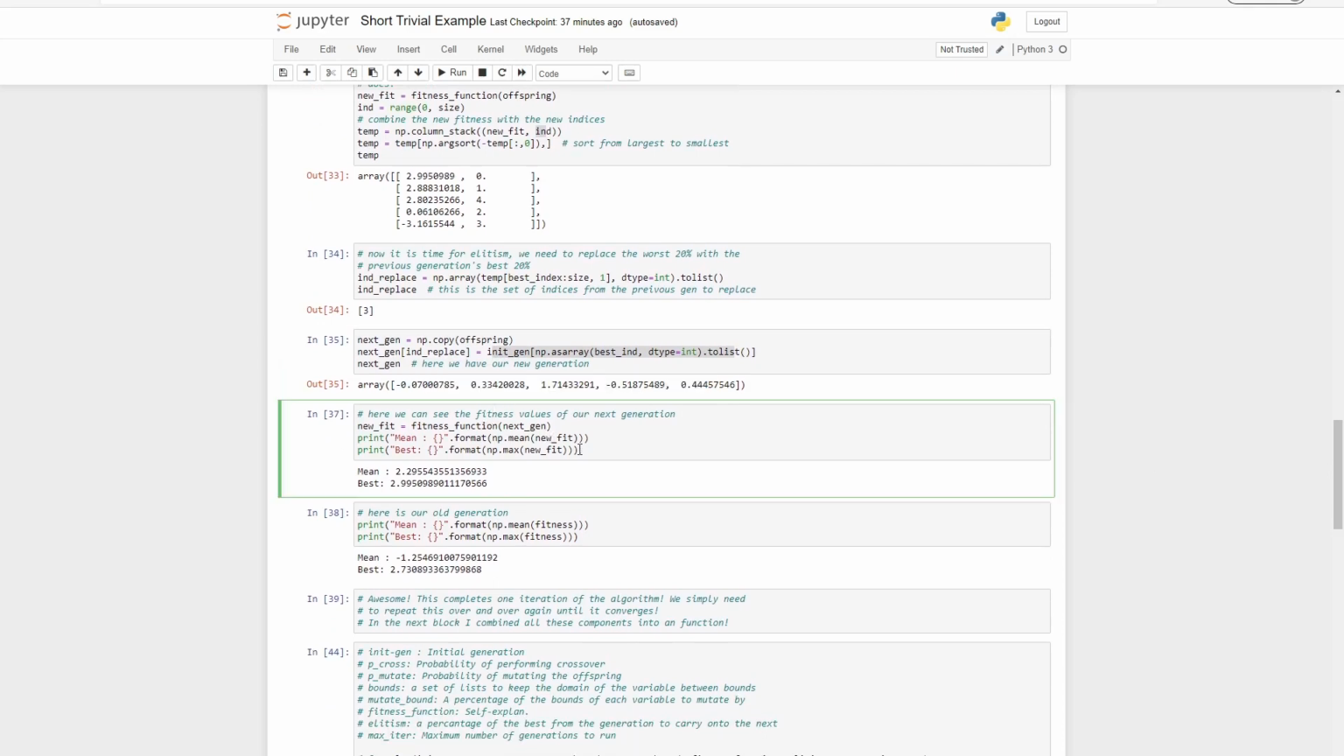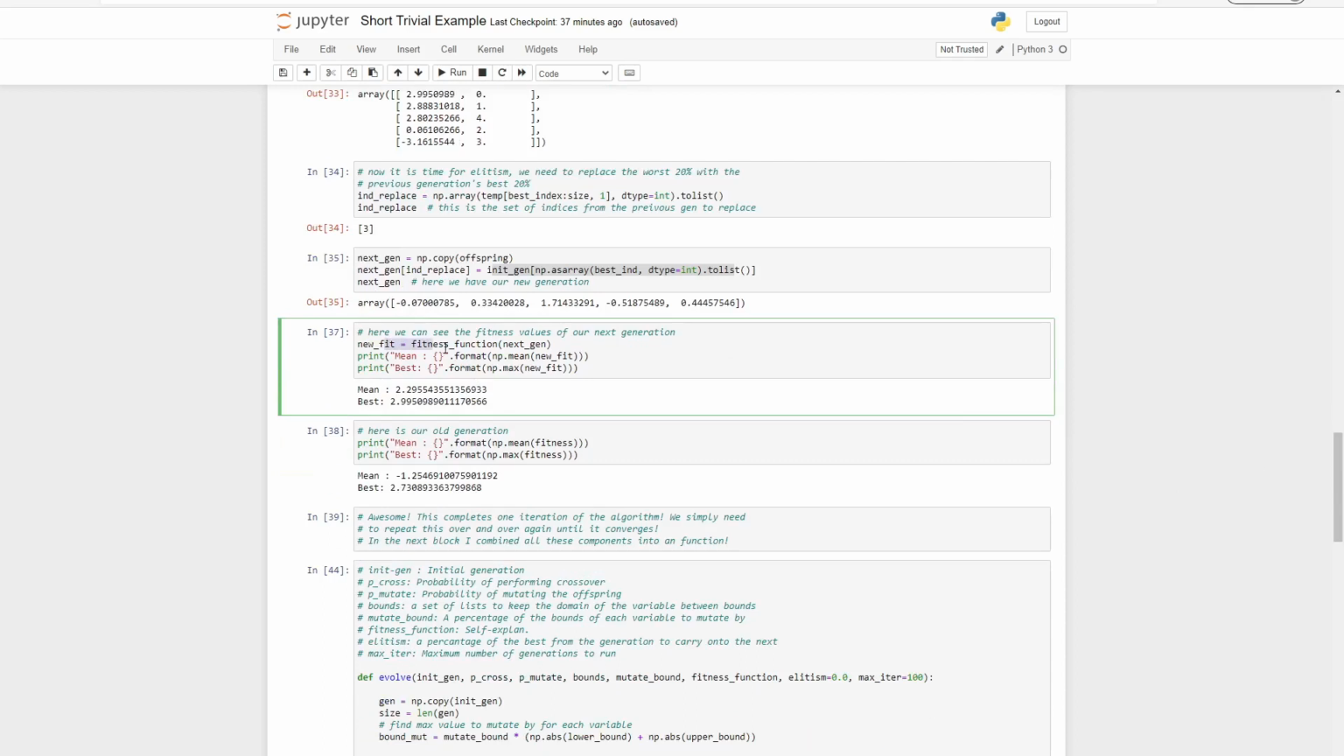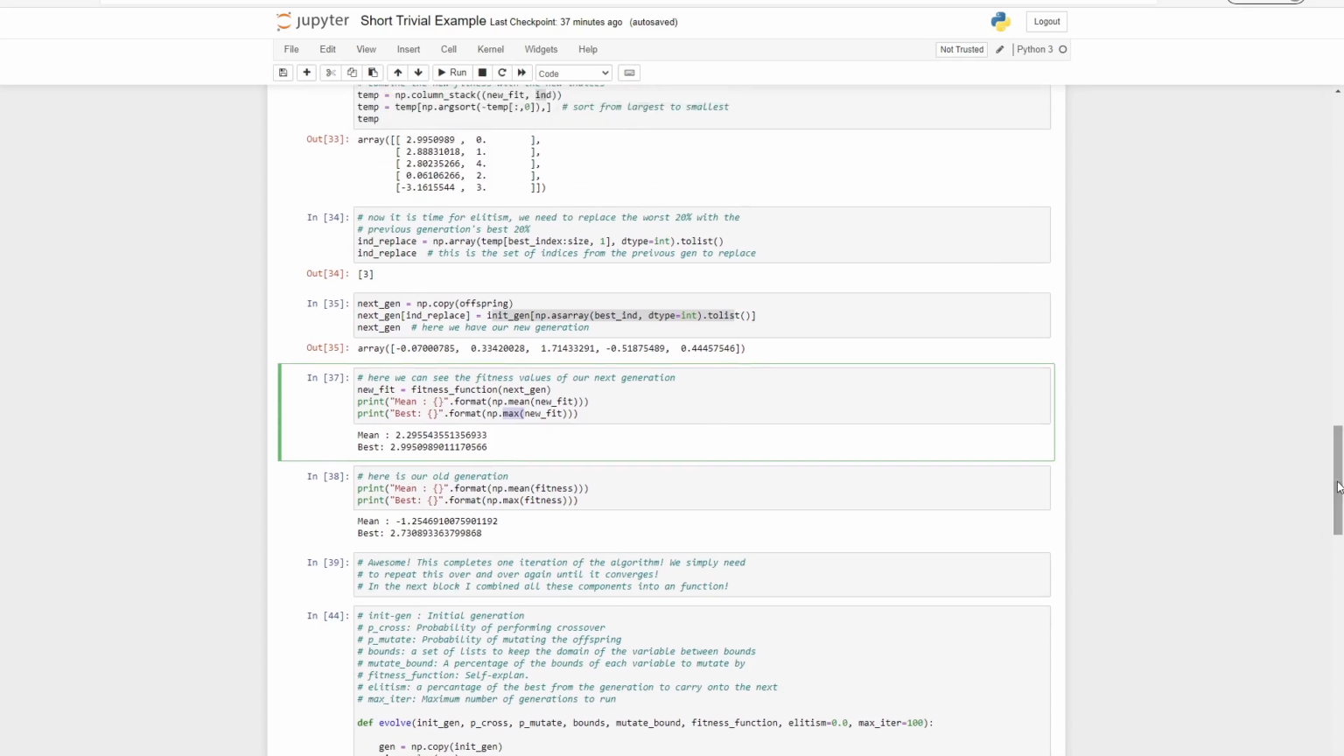So now what we do is we see the fitness values of our next generation. We calculate the new fitness values, we calculate the mean and the best. Now we can definitely see here that the best previously from our old generation was 2.7. The best of our new is now 2.995. So we've increased by about 2.7, and then our mean also increased drastically from negative 1.25 to 2.29. So we are definitely heading in the right direction. So this would actually be one iteration of our total algorithm.